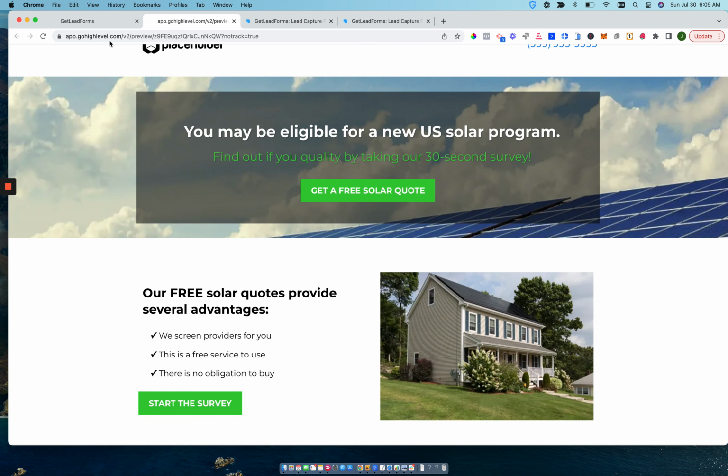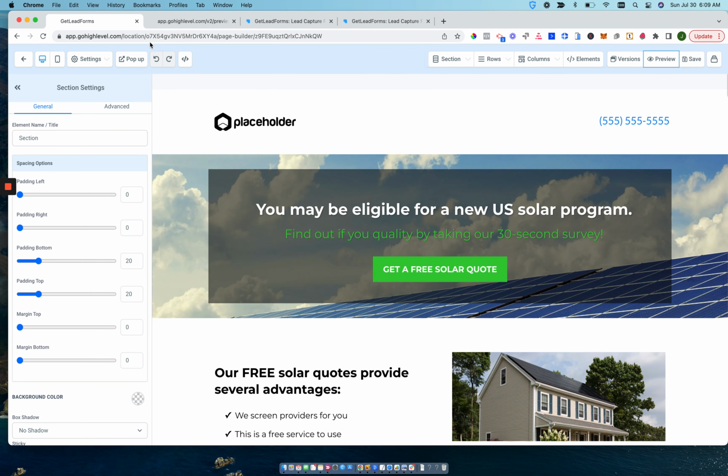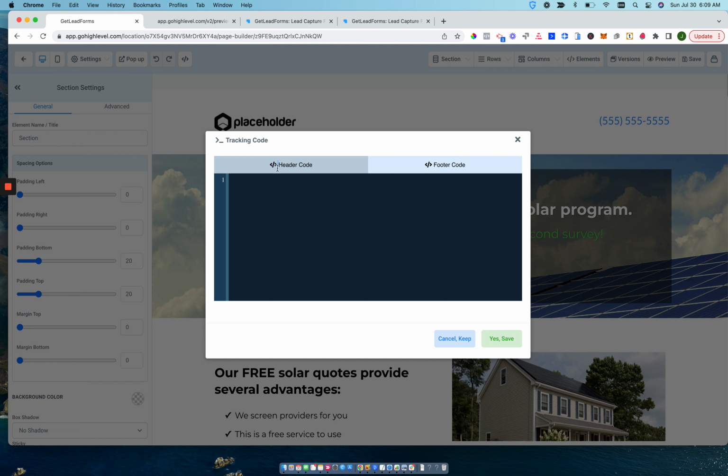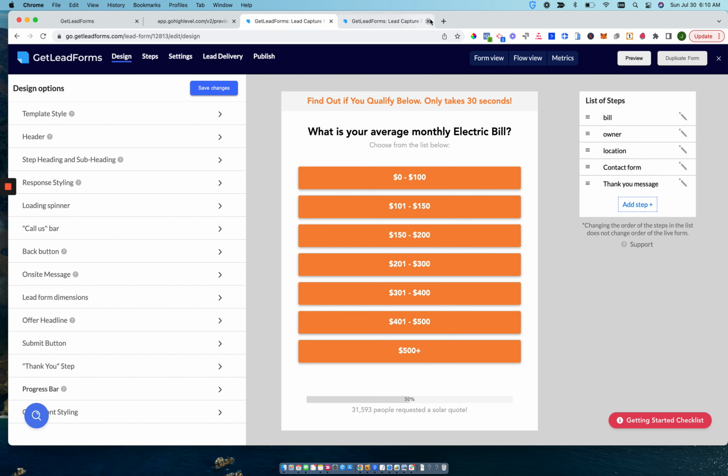So I'm just going to go back to the builder here. The first thing we're going to need to do is add a pixel script to Go High Level to get this to work. So what I'll do is I'll go to settings, tracking code, and make sure you're selected on the header code section. And then I'm going to go back into GetLeadForms. I'll just close out the preview.